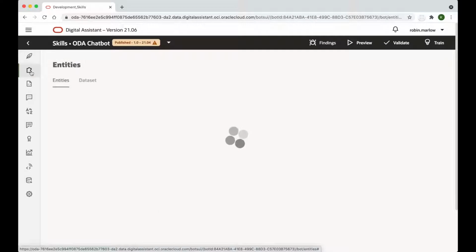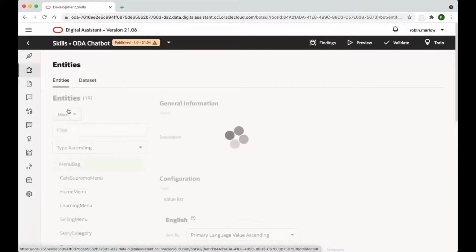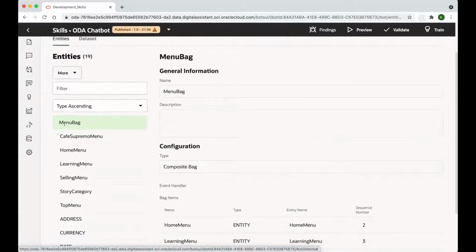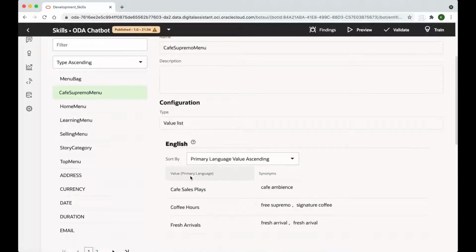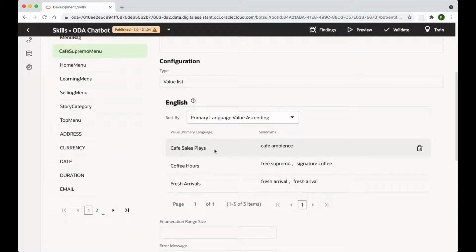Next, let's have a look at the entities. Menu bag is a composite bag of entities and has the home menu, learning menu, Cafe Supremo menu, and selling menu entities for respective menus. All other entities are value lists that have value and their synonyms.